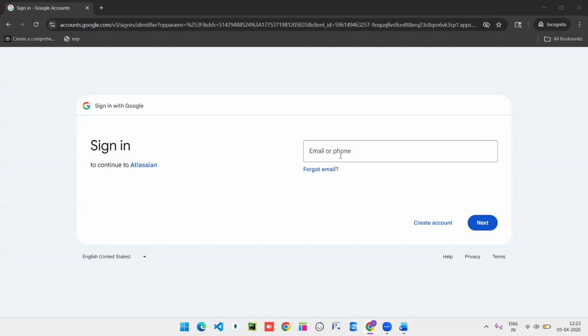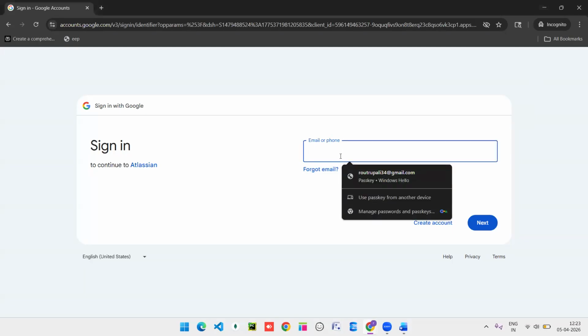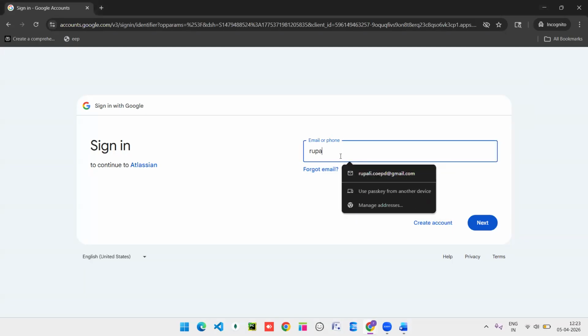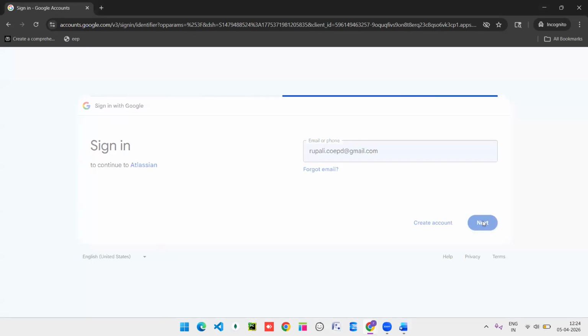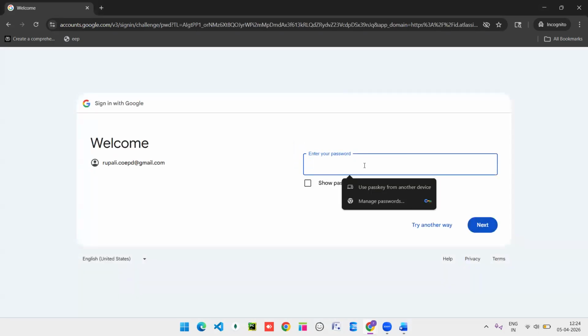Okay, so here you can see the email or phone. Just write your email ID. Then go with the password.